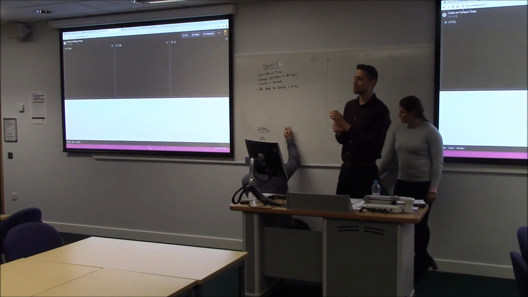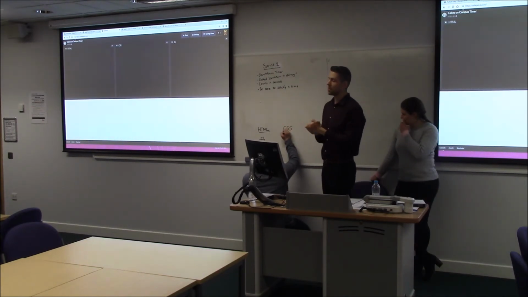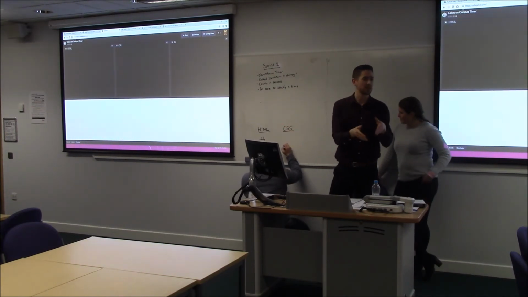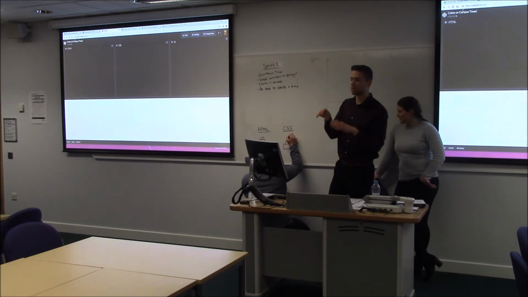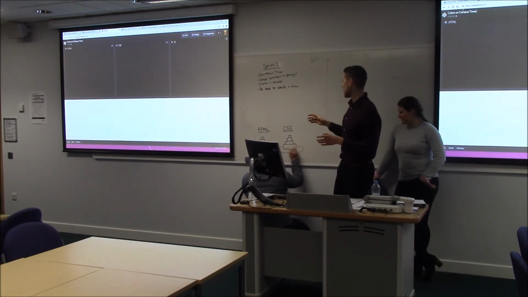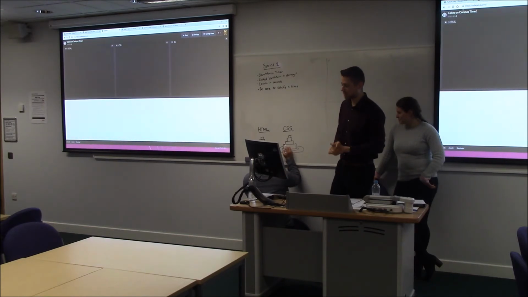And then JavaScript's all the little wizardry that goes on behind it. If you've got one of those cakes where you slice in the middle and there's little hearts that come out or glitter, or sparklers or candles on the cake, that's the JS. It's the interactions of the cake and the actions that it does.